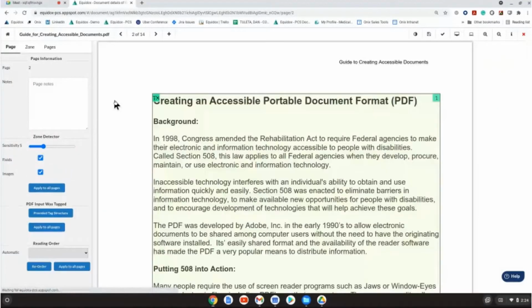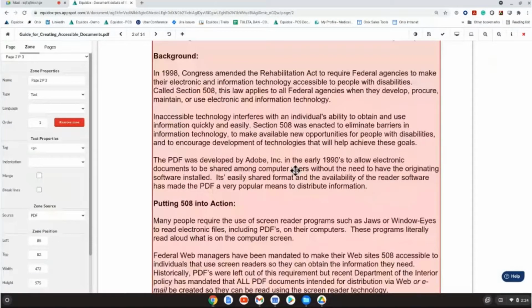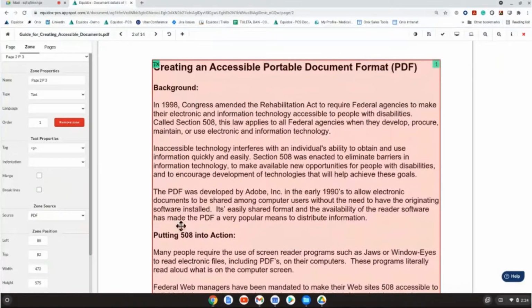When I select a page to work on in Equidox, the first thing I notice is the large yellow reading zone that is covering all of the content on the page. Because this document was previously tagged, this reading zone indicates that the entire page was grouped together as one single P tag, which is very difficult for an end user to work with.